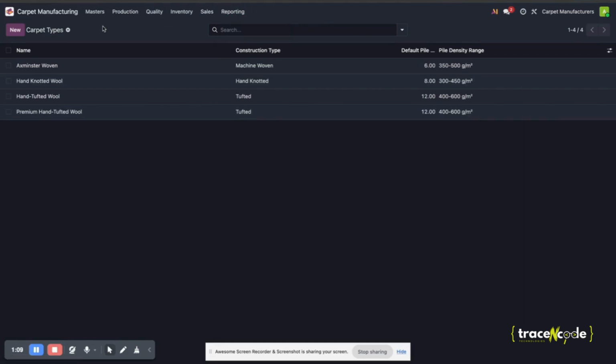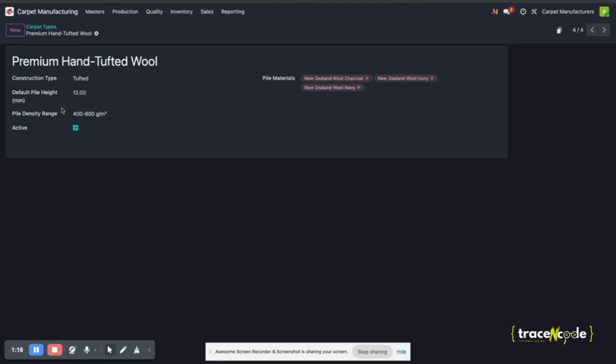Starting with the carpet types, over here we have all the carpet types that we can define. Let's go into one of the carpet types. In the carpet types, we can provide the name, the construction type, how the carpet is being constructed, the default pile height, the pile density, and the pile materials that we use in this particular carpet.